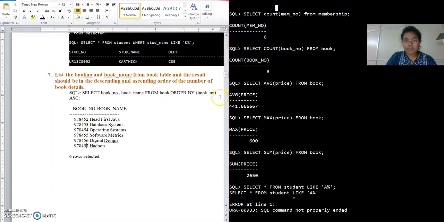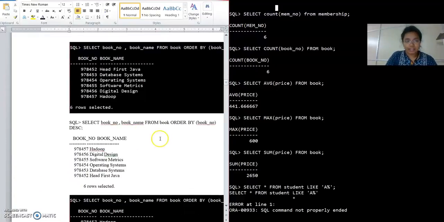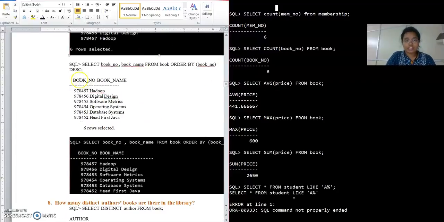If I had given book name over here, then it would have given names in ascending order. And this is how it looks in a query model. And the next execution is to give the descending order. So as you can see, once you've given order by book number DESC, which means descending order, it will give you 57, 56, 55, 54, 53, 52. So this is how it goes.